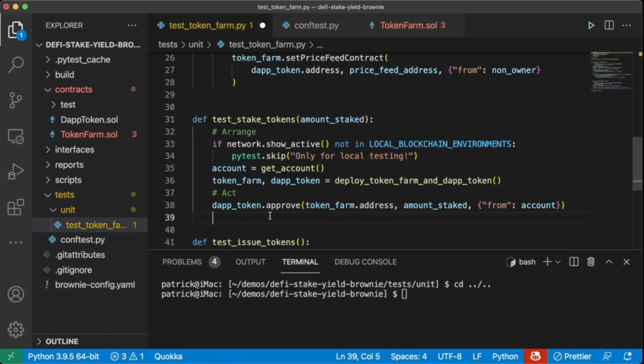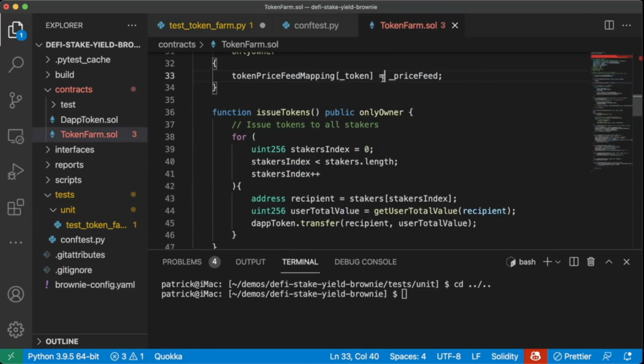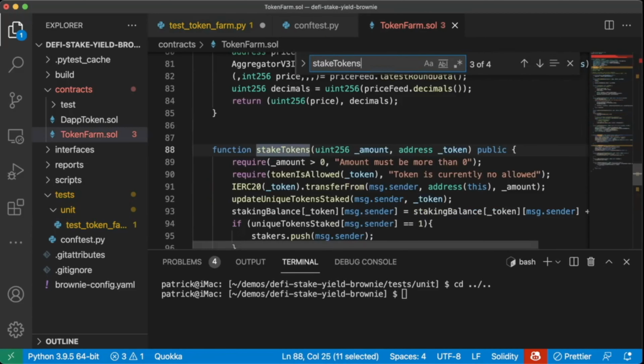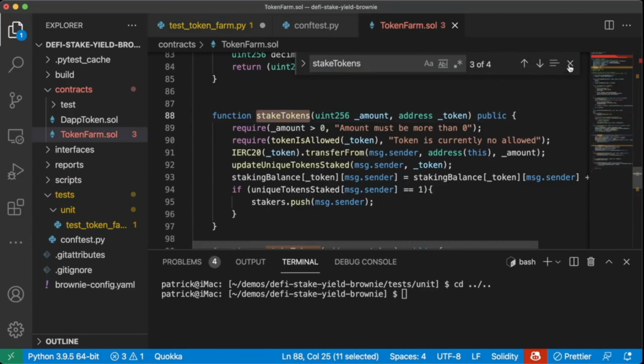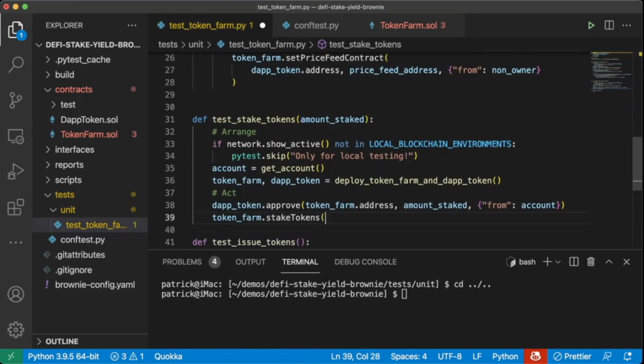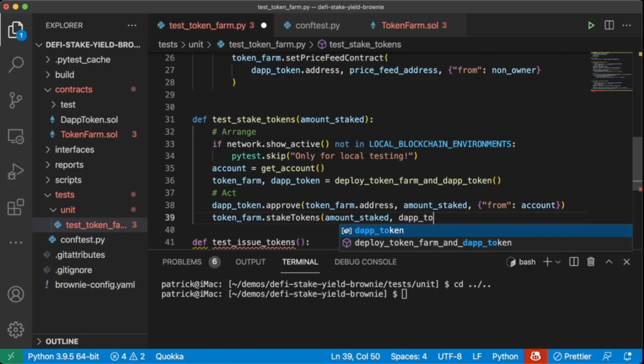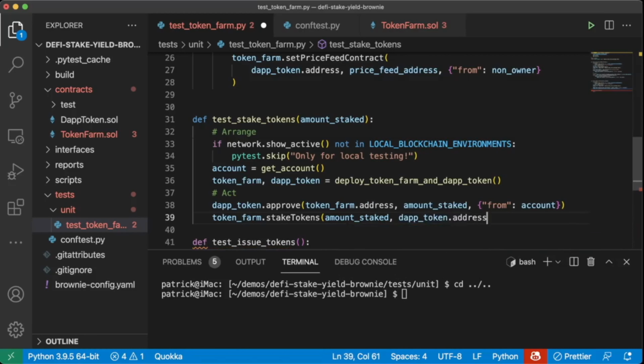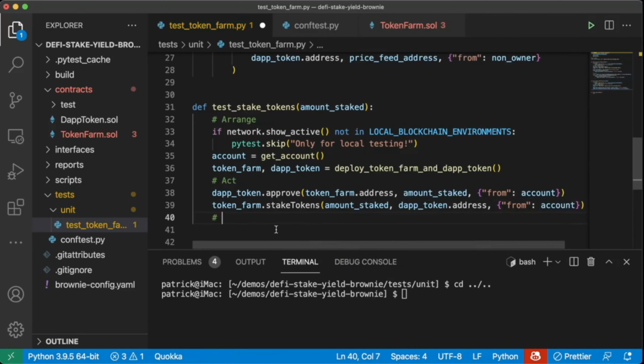So once we approve, we can then do token_farm.stakeTokens. We can now call our stakeTokens function right here, and it takes an amount and then a token address. So of course, we're going to do amount_staked as the amount, and then we'll do dapp_token.address as the address, and of course, from account. And perfect. This is going to be our basic action of testing the staking functionality.